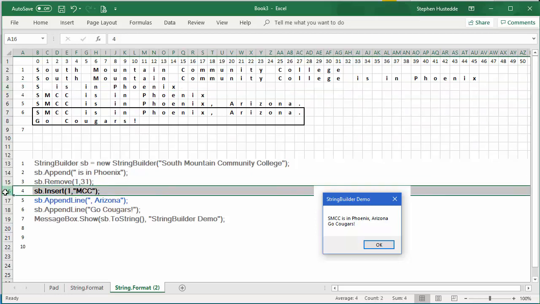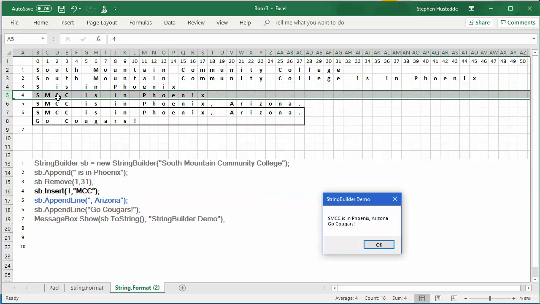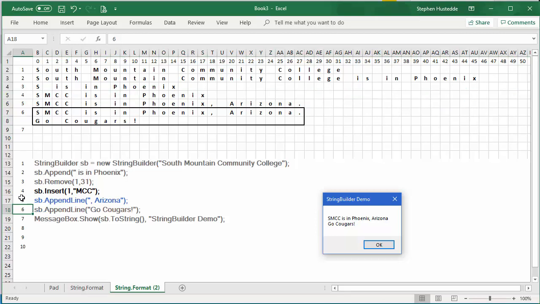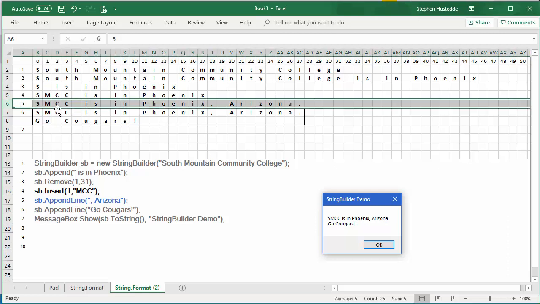My next line, I'm inserting. And I'm inserting the characters MCC at location 1. And so the result is this: SMCC is in Phoenix. And then I'm appending a line of comma space Arizona. It's going to append it to the original string as part of that first line. And so the result here is SMCC is in Phoenix, Arizona.